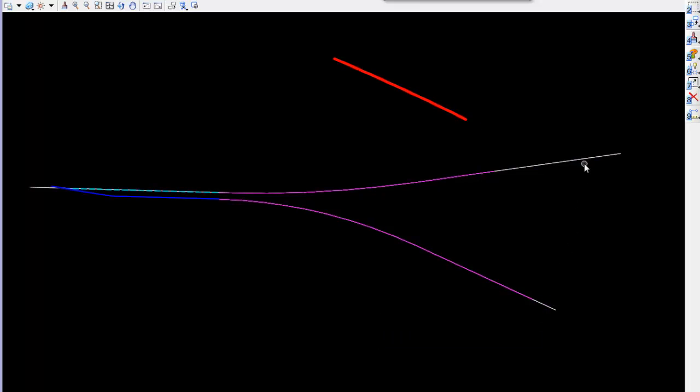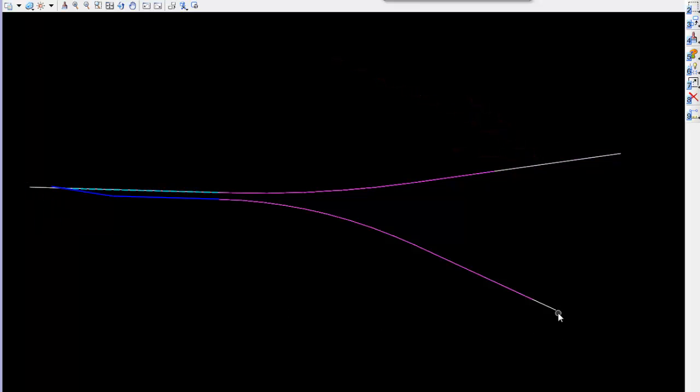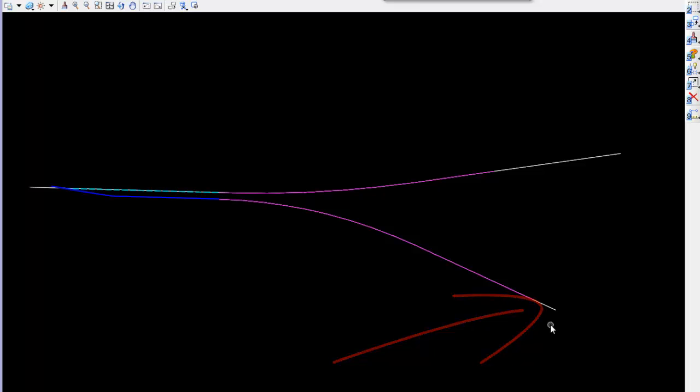We can see in this cell we have a white reference element representing an edge of pavement and another reference element representing perhaps geometry for a ramp takeoff. And at issue is placing an intersecting point or a fillet between these two pieces of geometry.